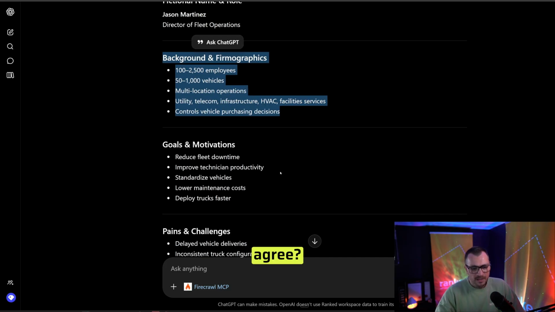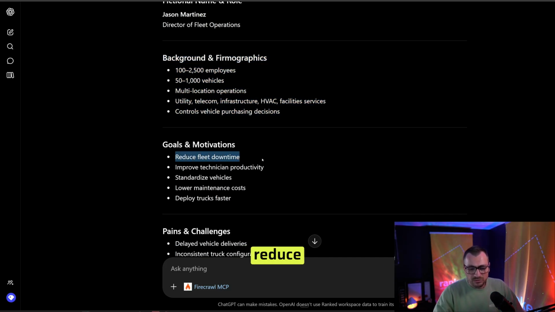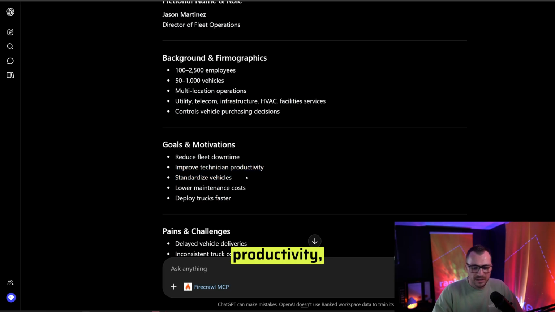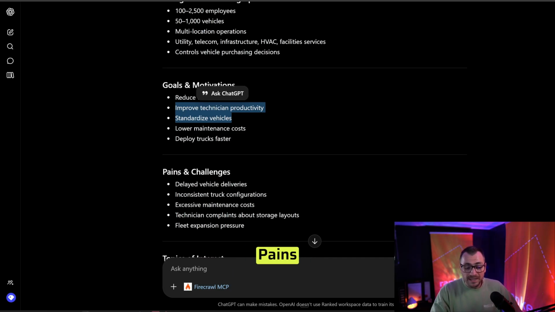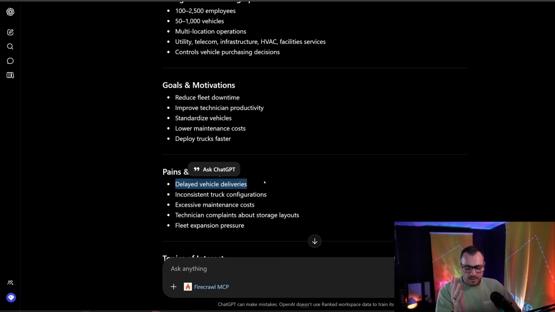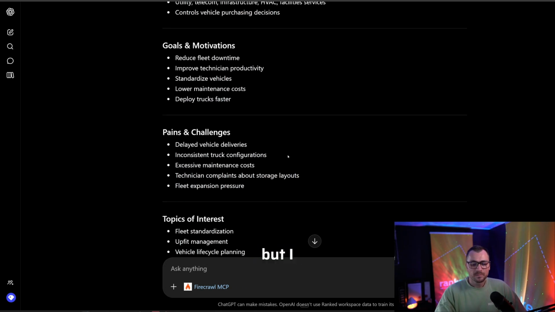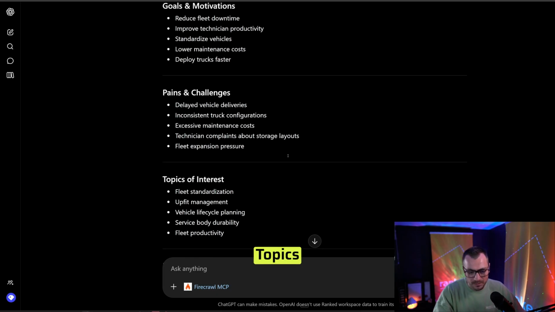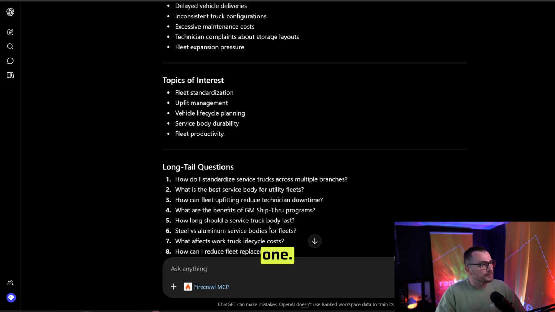Do you agree? His goals and motivations are to reduce fleet downtime, improve technician productivity, standardized vehicles. Pains and challenges, delayed vehicle deliveries. So these are all the pain points that I would check with the client. I would get these from the client. I've generated these because I've just done this so many thousands of times, but I would, of course, get them to comment, add additional ones, and so forth. Topics of interest. Now, that's avatar number 1.